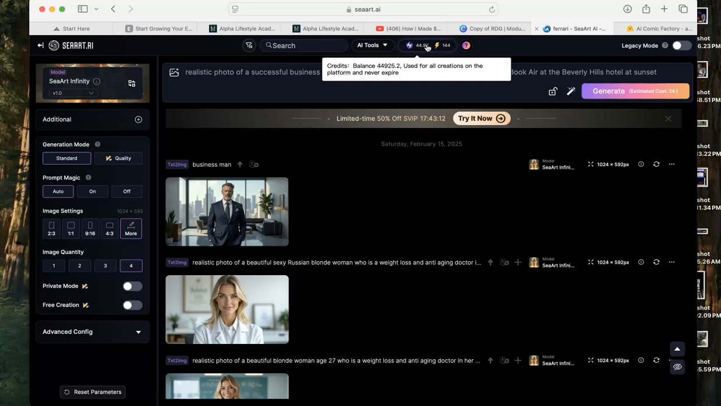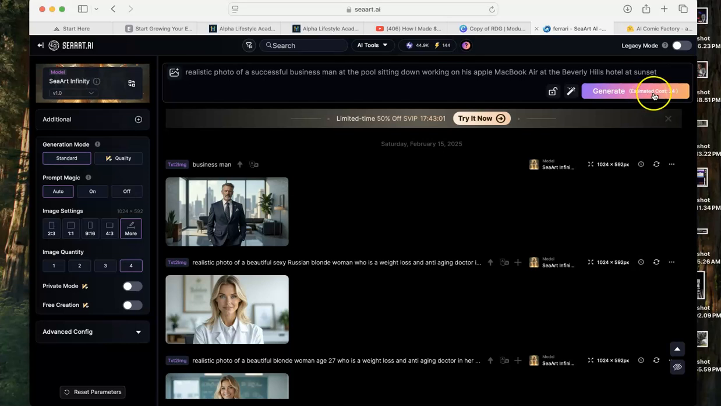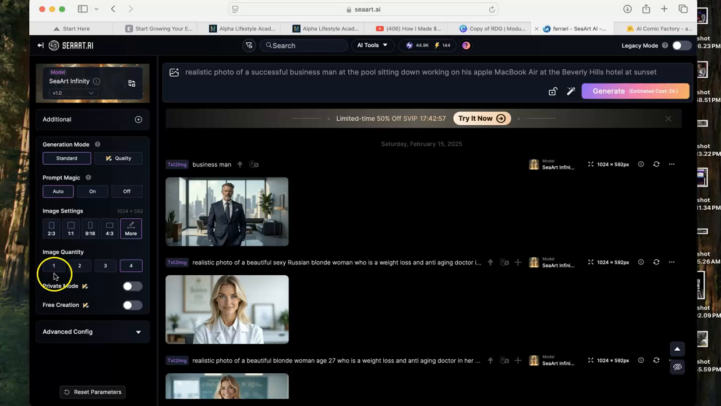I have 44,925 credits that I've paid for that never will expire, so I use between both of those two. Now, there's an estimated cost of 24. I'm not going to do that. I'm just going to use one.